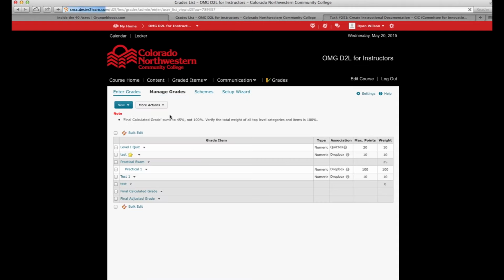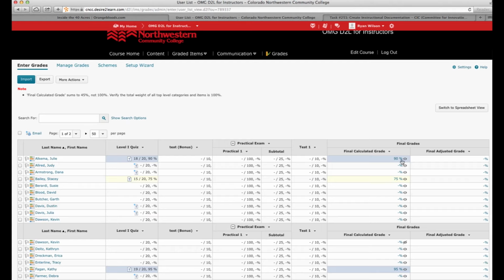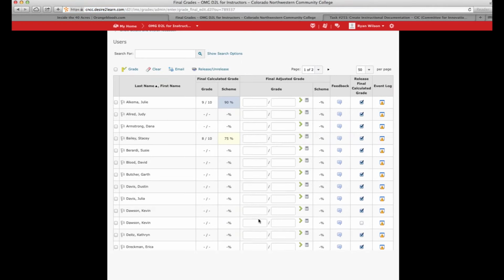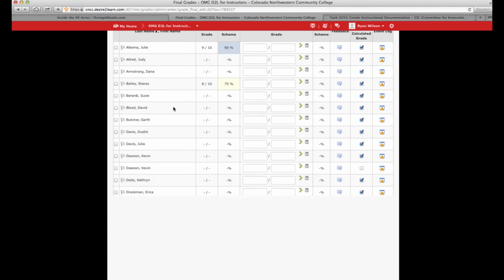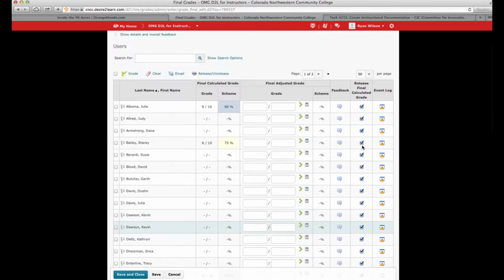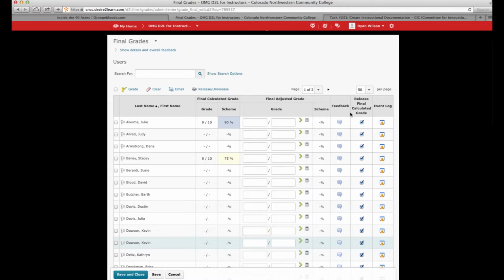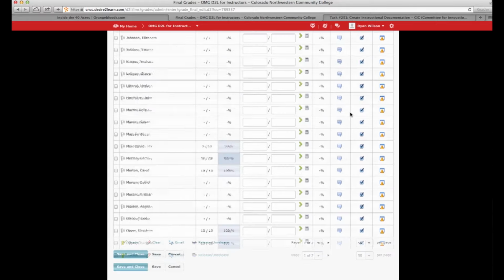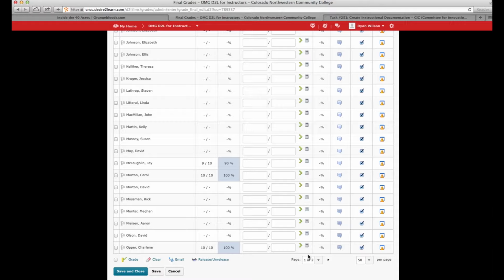Now we are going to go to Enter Grades, and we're going to actually release them. So again, this student is not released, so we're going to go Grade All. I'm clicking on the drop down button next to Final Calculated Grade, and notice I'm only seeing so many students here. If you look at this student, that checkbox is not marked right here where it says Release Final Calculated Grade. So I'm going to go and notice I have 2 pages here.